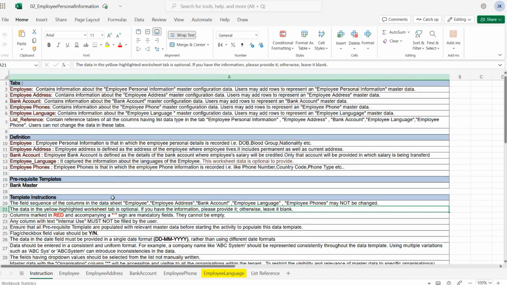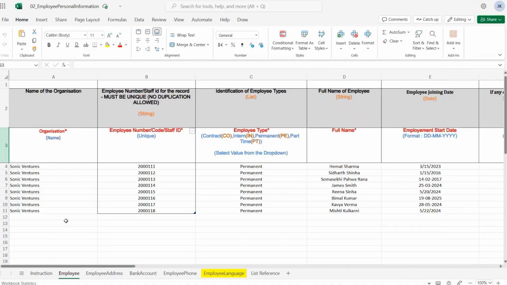Okay, let's go through each template tab one by one to understand how to input the data correctly. Let's cover the Employee Template tab. Please navigate to the corresponding sheet. Let's begin with Organization. You will enter the name of the organization to which the employee belongs. For example, in this template, ABC is used as a sample organization. If you are working with different organizations, enter the appropriate name accordingly. Multiple organization names can also be added if you manage employees across different entities.